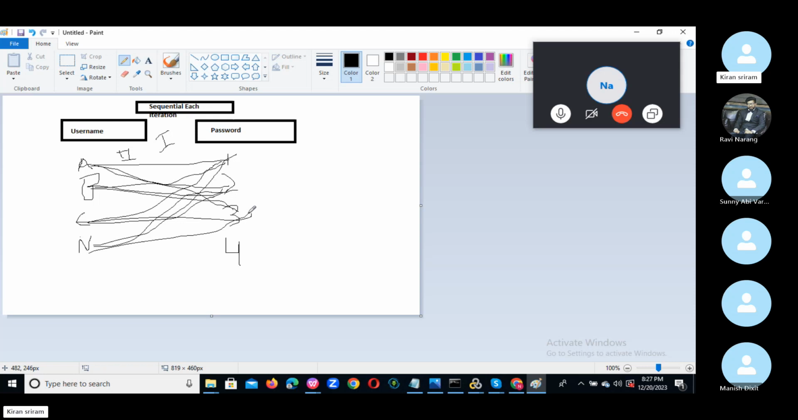For example, if you are doing testing, assume you are doing banking, in real time don't use this. But if you don't have many passwords but you have the usernames, got it? At that time, you can use this sequential also. Maximum, don't use a secure application as sequential each iteration. It's clear, everyone?